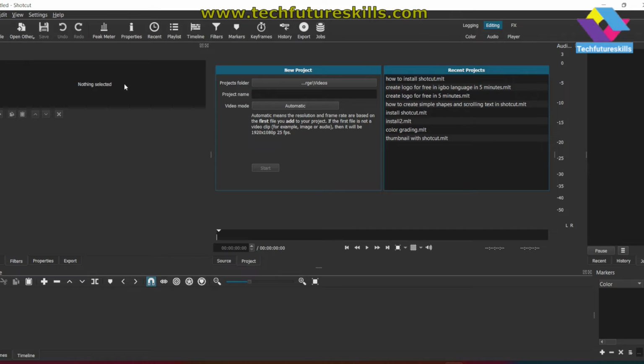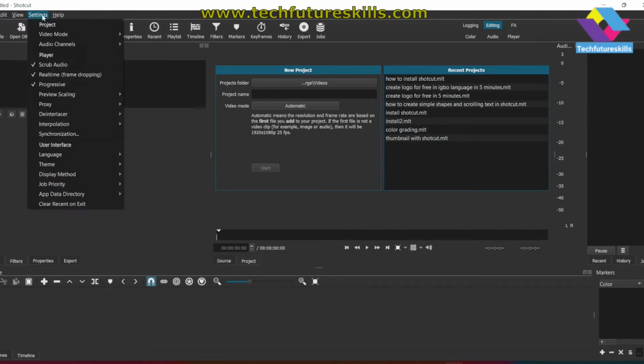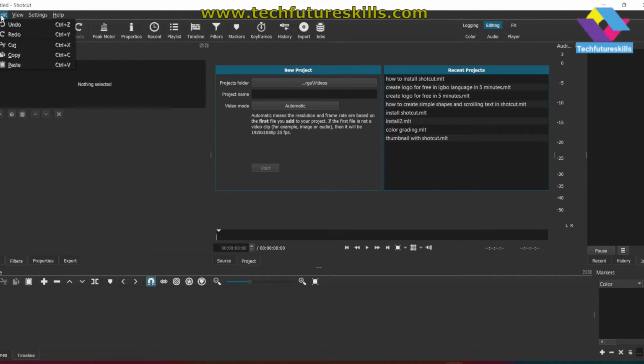As you can see, the far top bar is where you can find file, edit, view, and settings. Some of these you don't really need to touch, even if you're using it for large projects. You just leave the settings as they are.